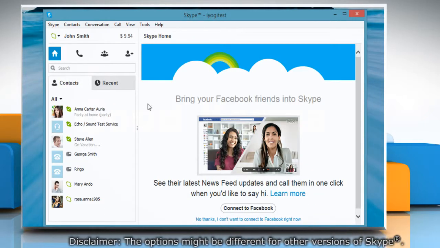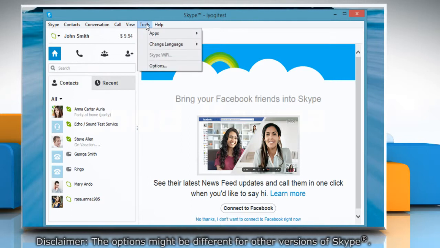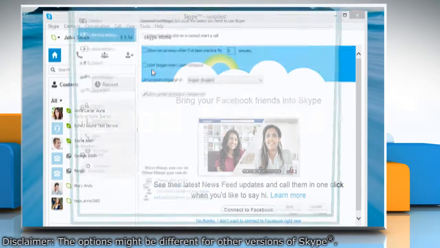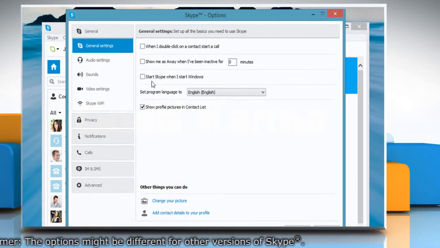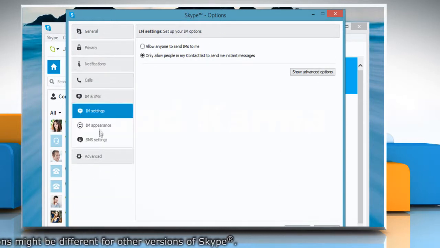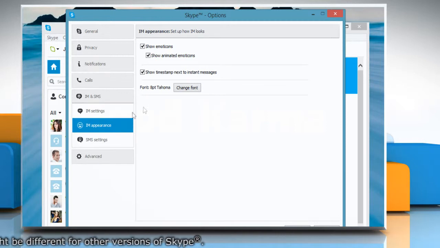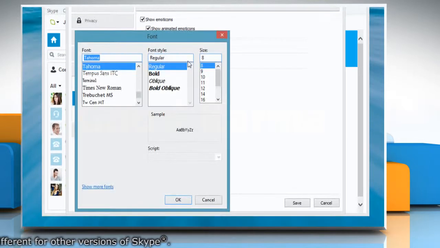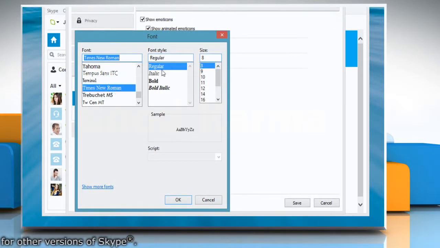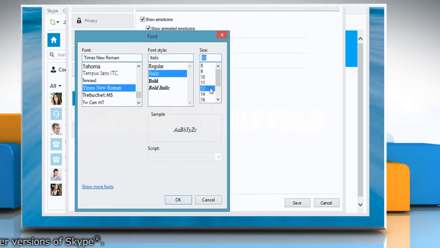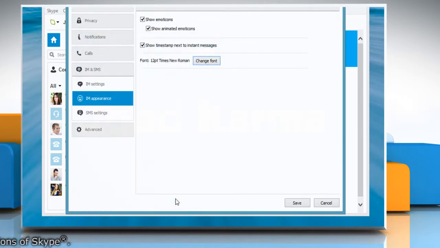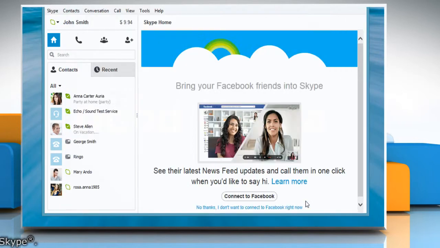In the menu, click on Tools and then select Options from the menu that appears on the screen. In the left pane, click IM and SMS and then select IM Appearance. Click on the Change Font button and then choose the font type and its style and size on the font window. Click OK and then click on Save to apply the changes.